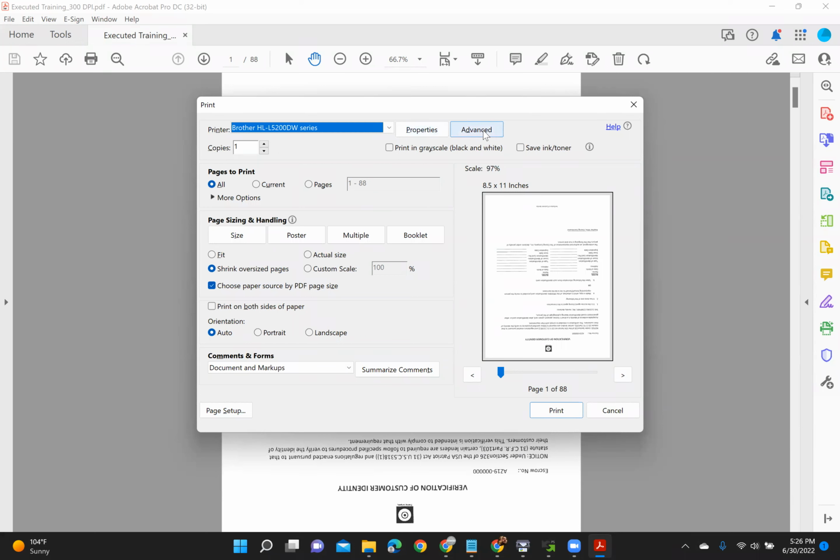The properties and advanced boxes, I've never had to open or use those. Now down here, pages to print, you can select all or the current page that you're on, or you can do a page range. So if I only wanted to do 1 through 10, it's 1-10, and you're going to get the first 10 pages, but we'll keep it as all. Page size and handling, size, poster, multiple, booklet. I've never had to change anything in here.